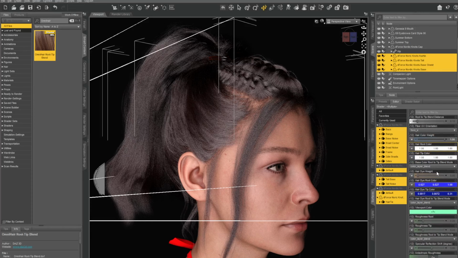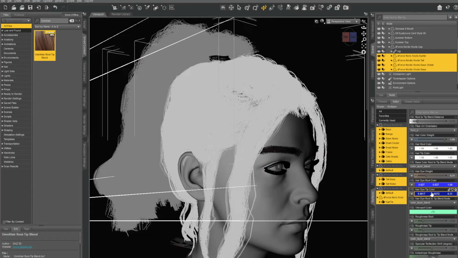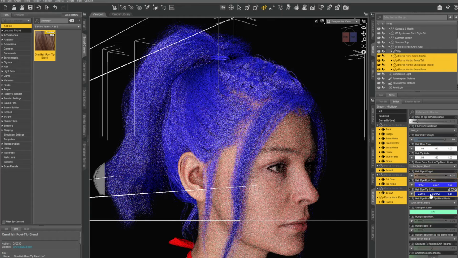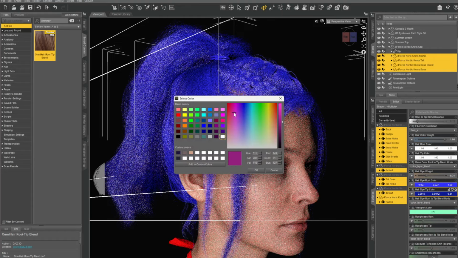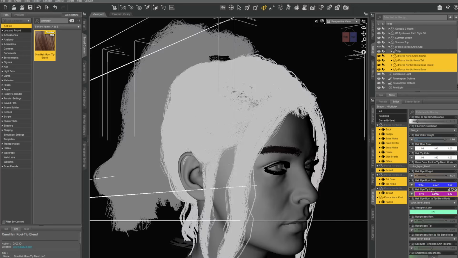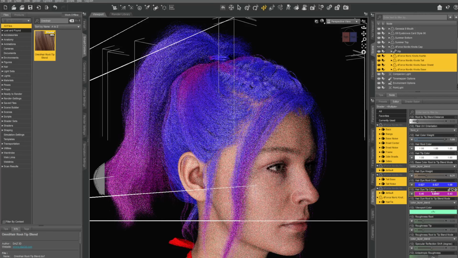Color ratio, we've done all this. Hair dye weight. This is if you want to add dye, you can just put the weight and add your colors. Okay, that's pretty cool. Bam. Let's do something like this. I just want to look. Oh, that's really cool.